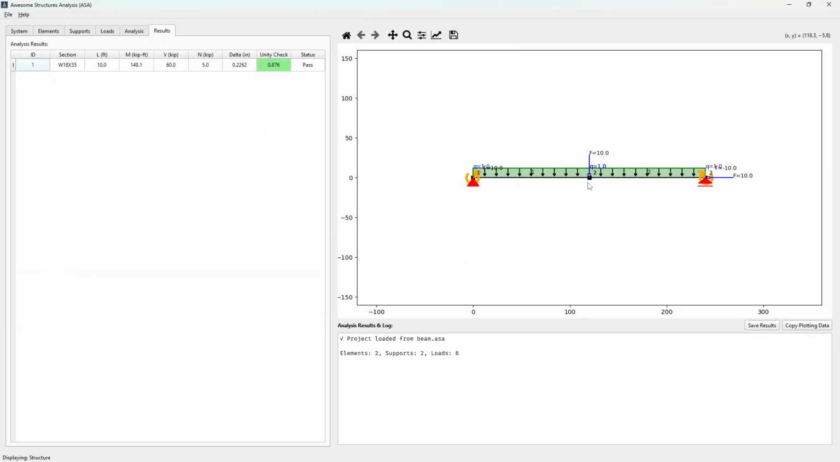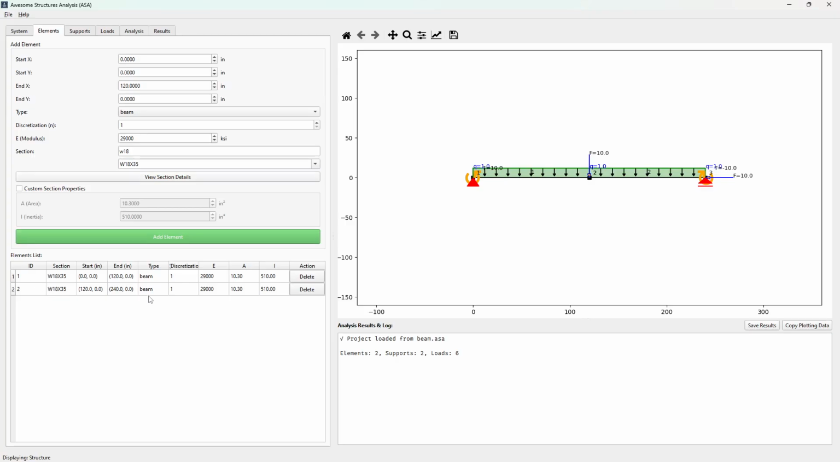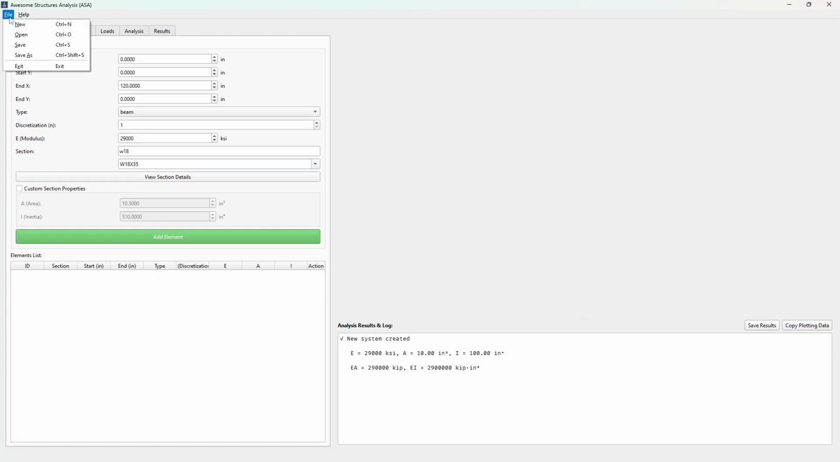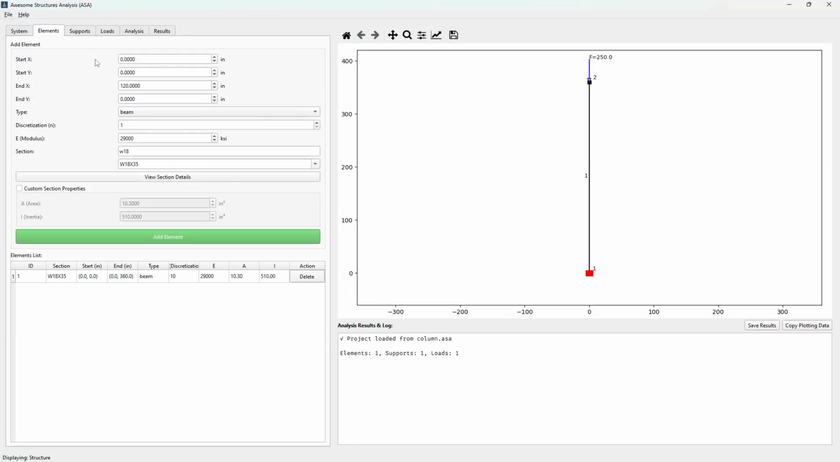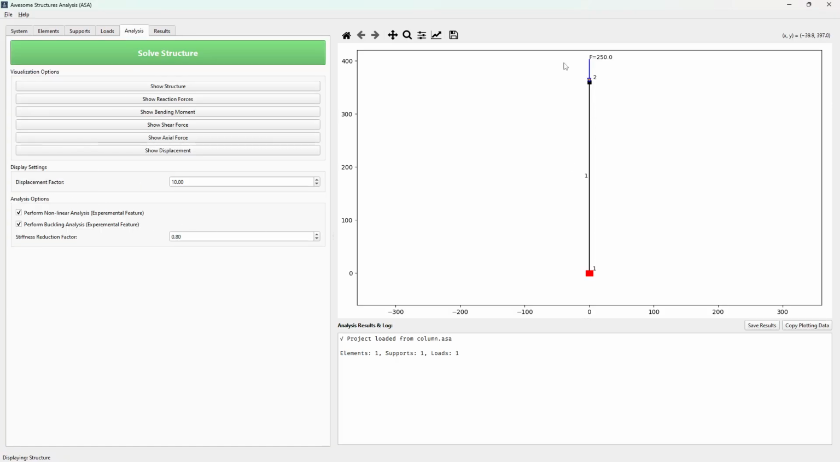You can see I added a node here to two elements, making this beam to add the point load there. So it's the same as the other one that we just did. New, open, go to column. It's gonna take a bit more. So we're gonna go to the main. You know how to place the load.